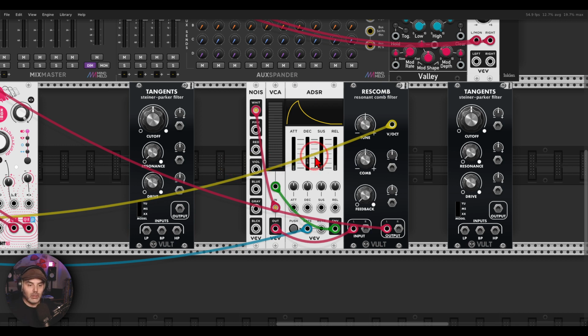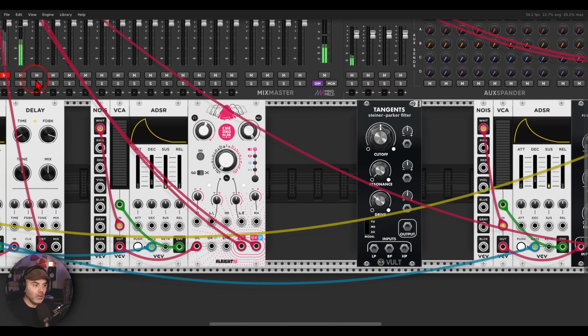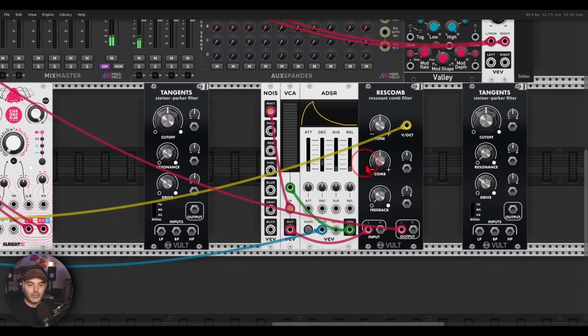So what we have here, again, white noise, short envelope. Let me unmute this, right? And now I'm going to take the comb up and the feedback. Right, and again we get this sound. We can also change the decay of the noise. Right, but here we have a volt per octave input, so ResComb will follow 1 volt per octave, so you can basically play this voice.